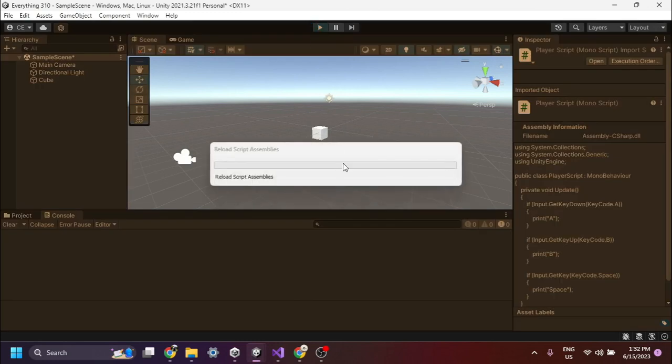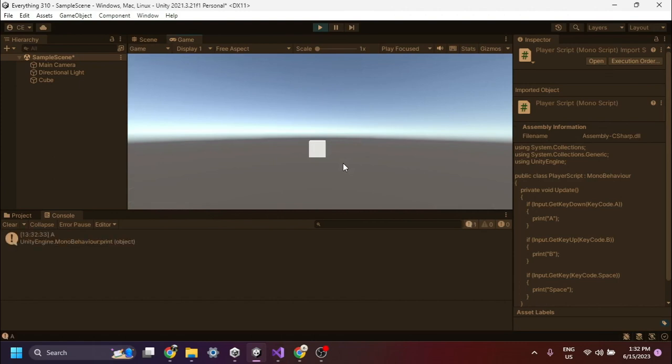To check if your code is working, play the game and press the key mentioned in the code. You should see the output of your code in the console log.